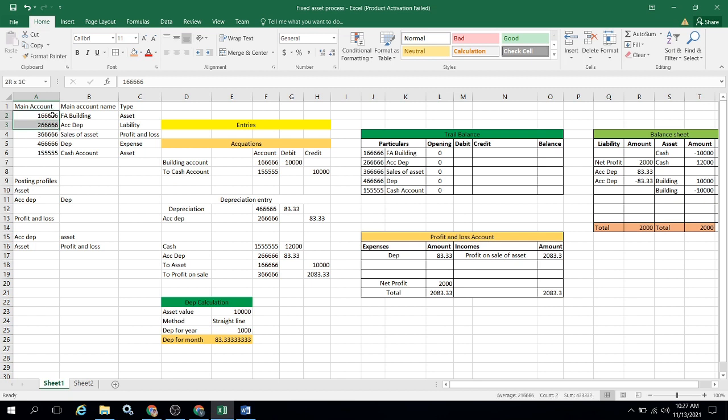So first of all, we need to create five GL codes, five main accounts, to do this testing and the entire process of fixed assets. Then after that we need to post the acquisition entry, depreciation entry as well as disposal sale. So I'm going to add here. Let me color it something.